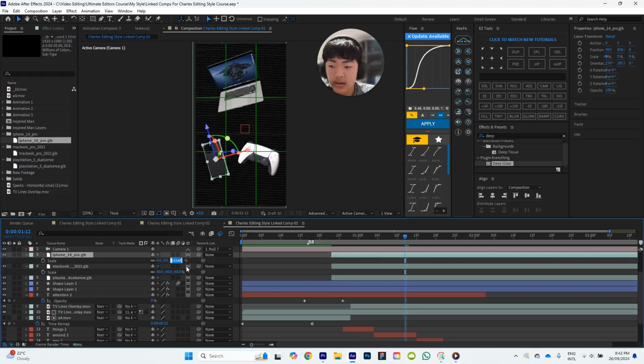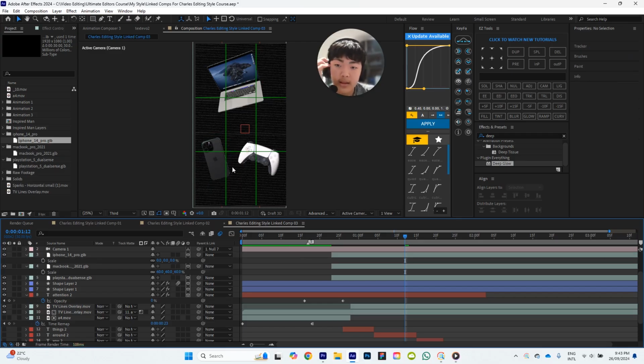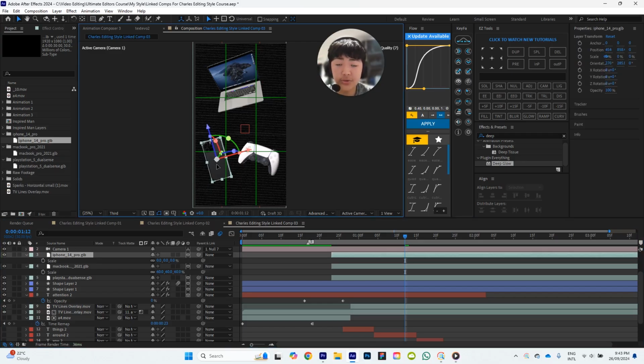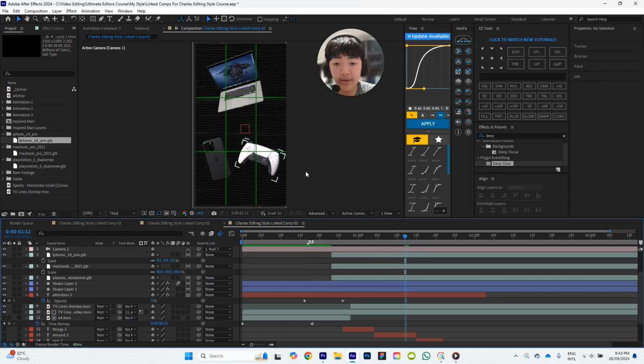So S, how is it 0%? Okay, this is an extremely big GLB. So 0.05 is too big even. 0.04 is the perfect size. So that's the thing with GLB files and 3D files. Some of them can be very, very big.